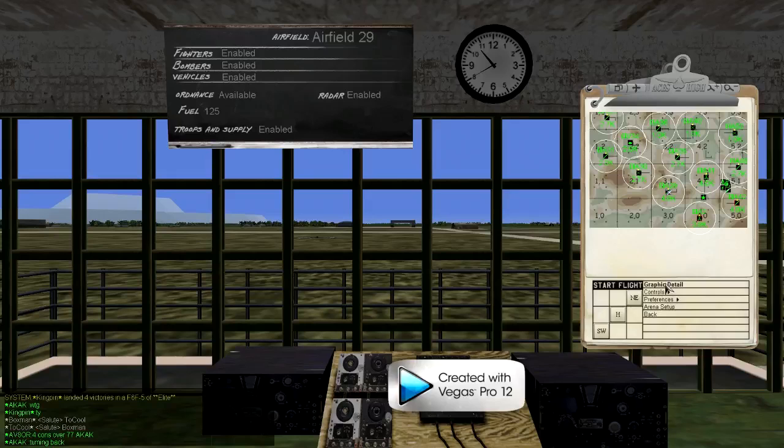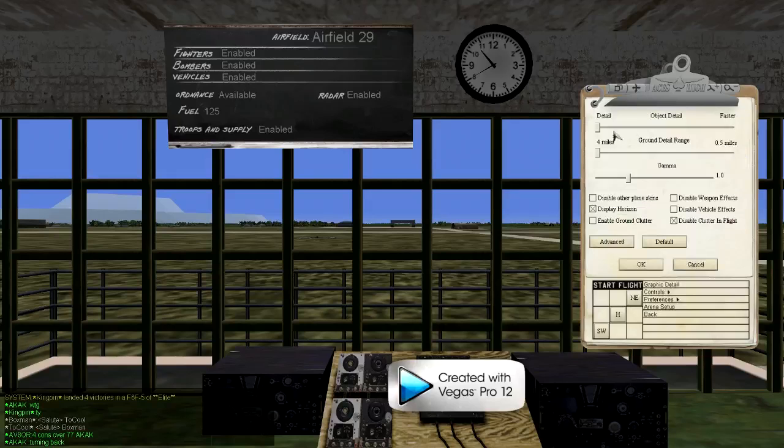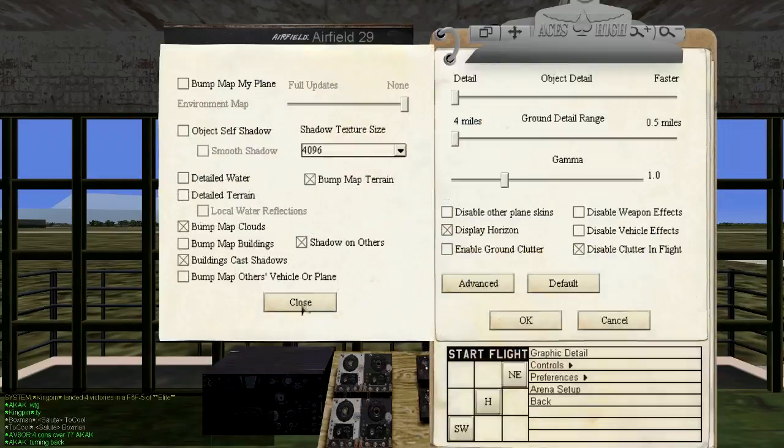Options, pretty self-explanatory really. Graphic detail, got a load of different options in here. Again, just hover your mouse over them, it'll tell you what they do. If you're having performance issues, you might want to turn things down or off. You've got advanced graphics settings.